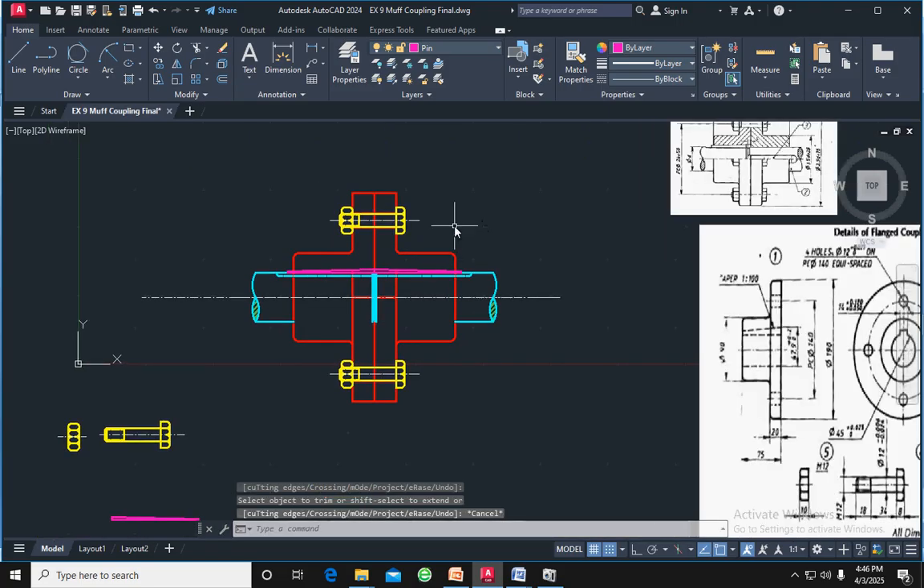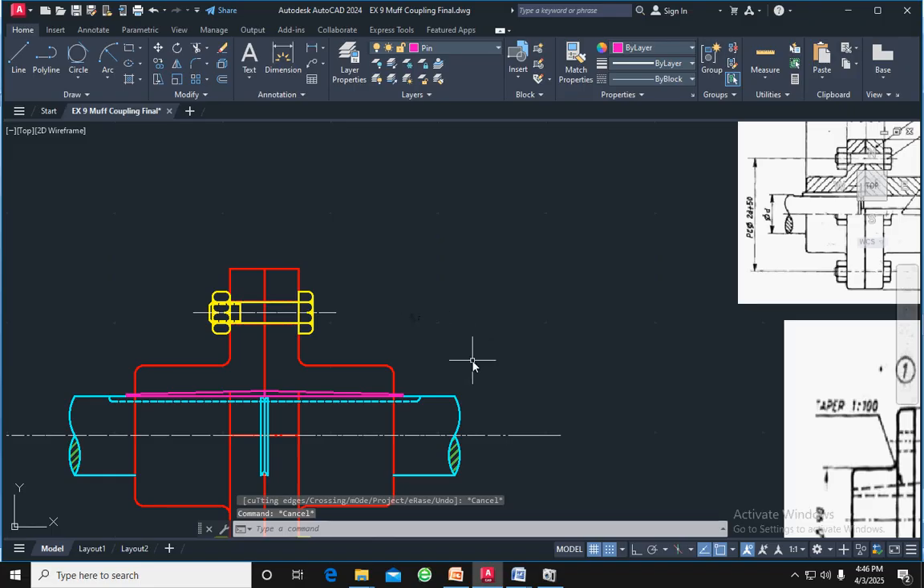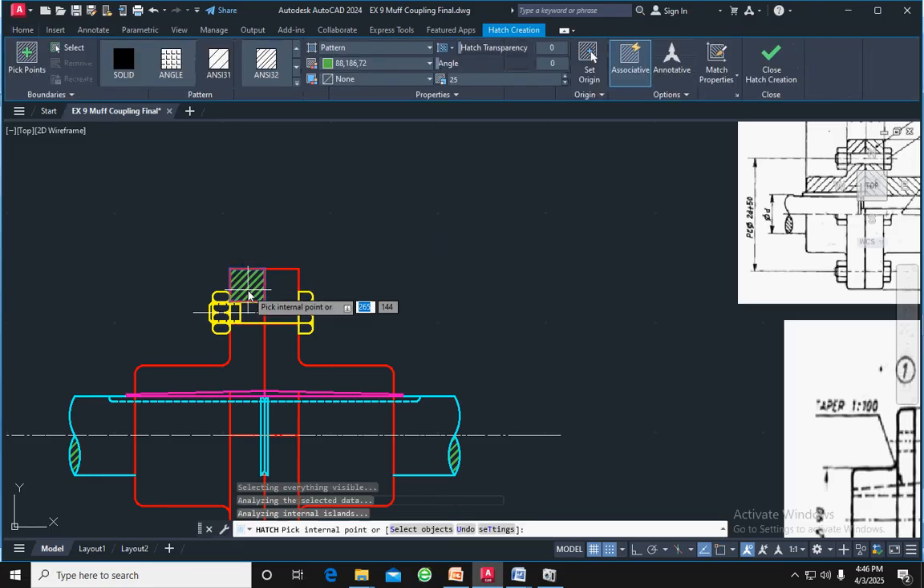Next, we have to take hatching. In this area we have to hatch. Here we want to hatch. Click hatching. These portions we have to hatch.